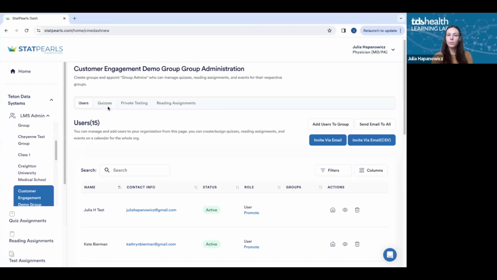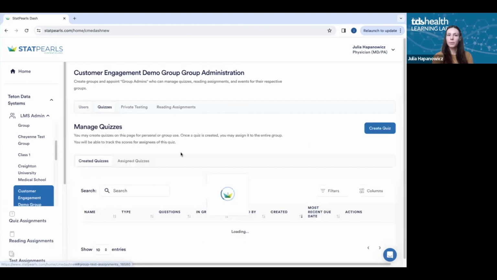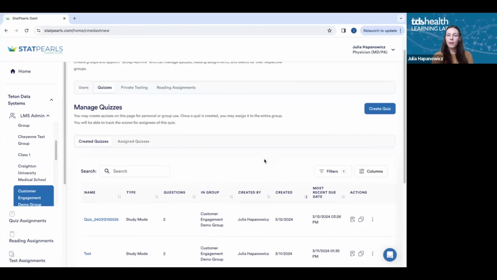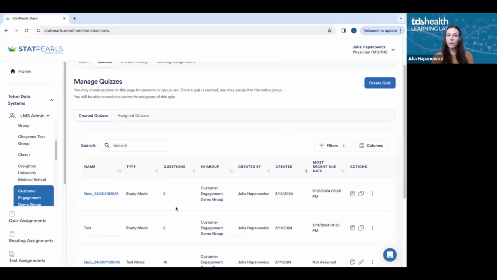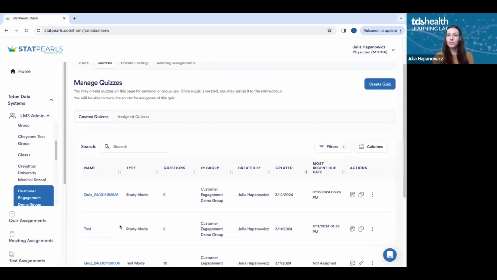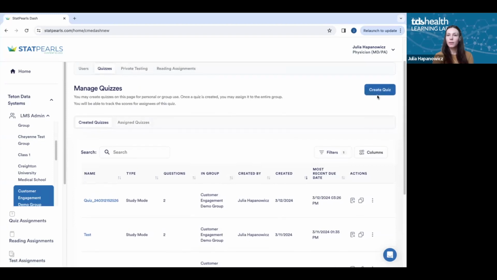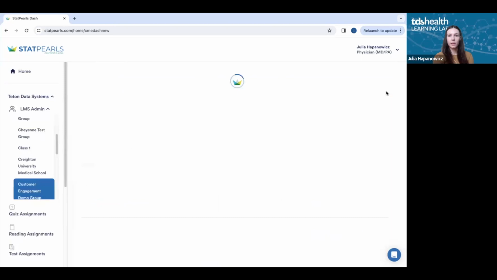So the first thing that we want to take a look at is our quizzes tab. This is where, as an admin, you can manage all of the quizzes that are assigned to the users within this group. You can see on the bottom here, we have our already created quizzes, and we have a tab for our assigned quizzes. And then up here, to create a new quiz, it's as simple as clicking on this icon.